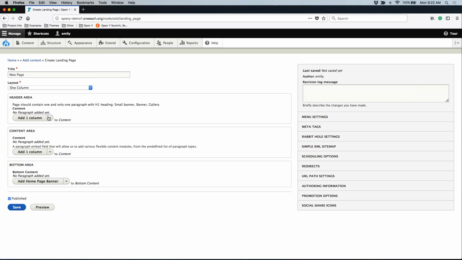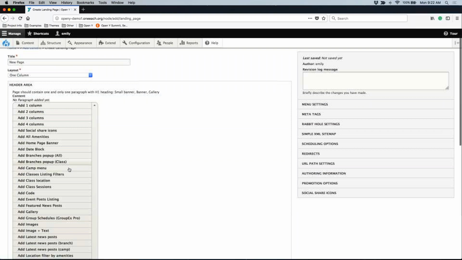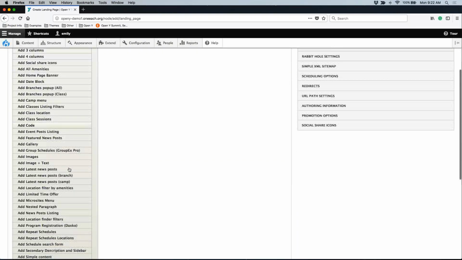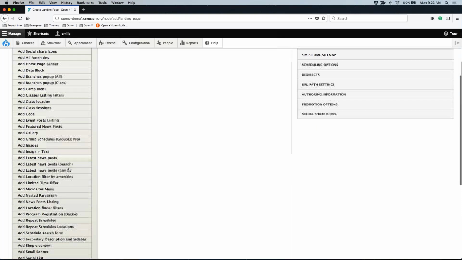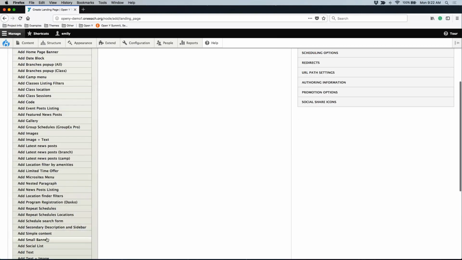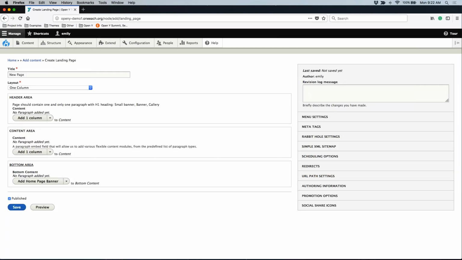So in this header area, I have the ability to choose from a multitude of paragraph types. Now, each one of these paragraph types is going to have a specific styling and formatting and layout. Some of these paragraph types might feed other content types like blog listings or news posts, that kind of stuff. Now let's go ahead and add in a banner to the top.